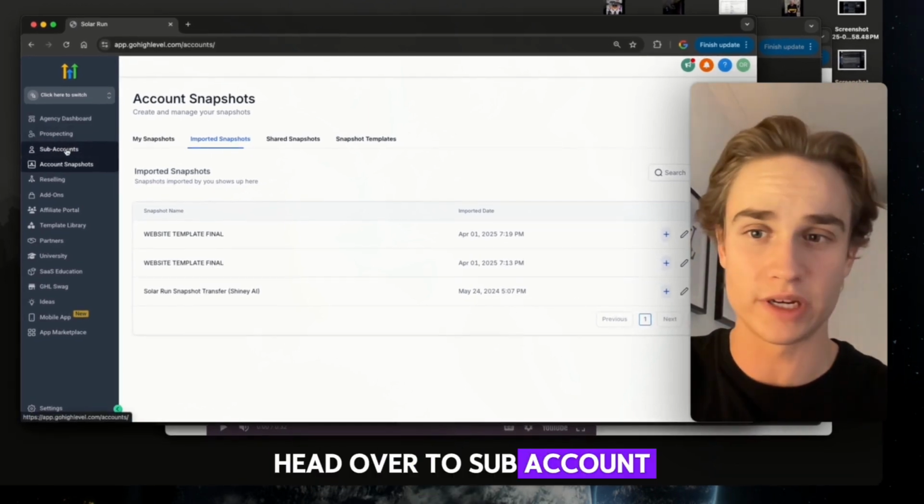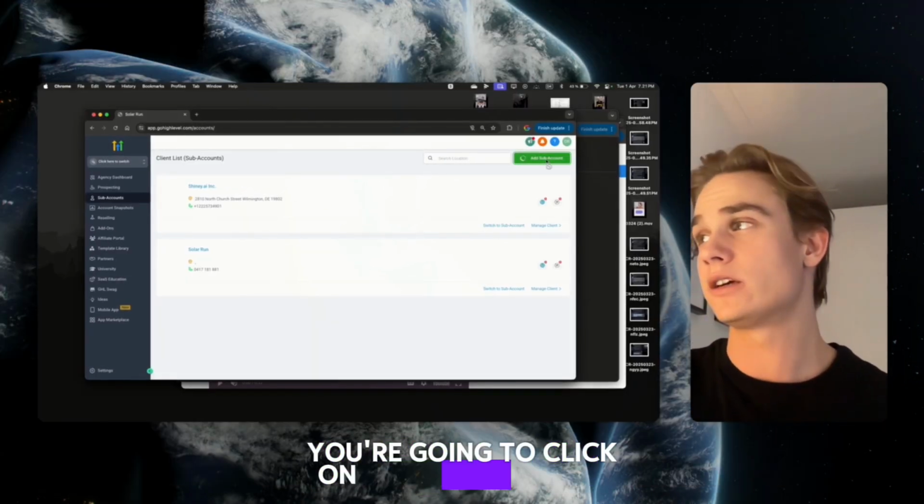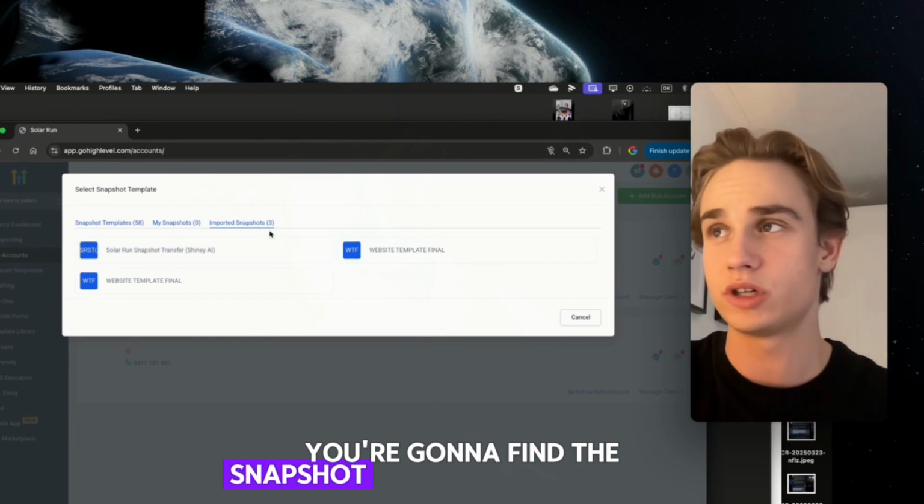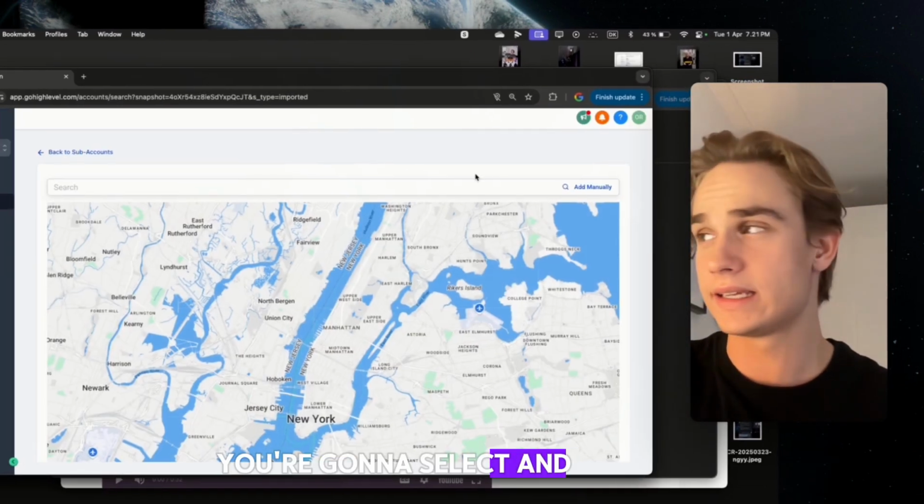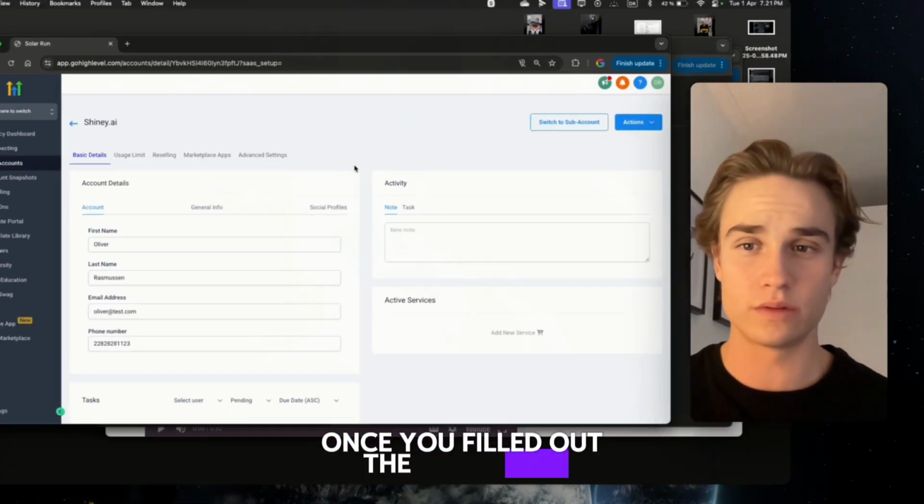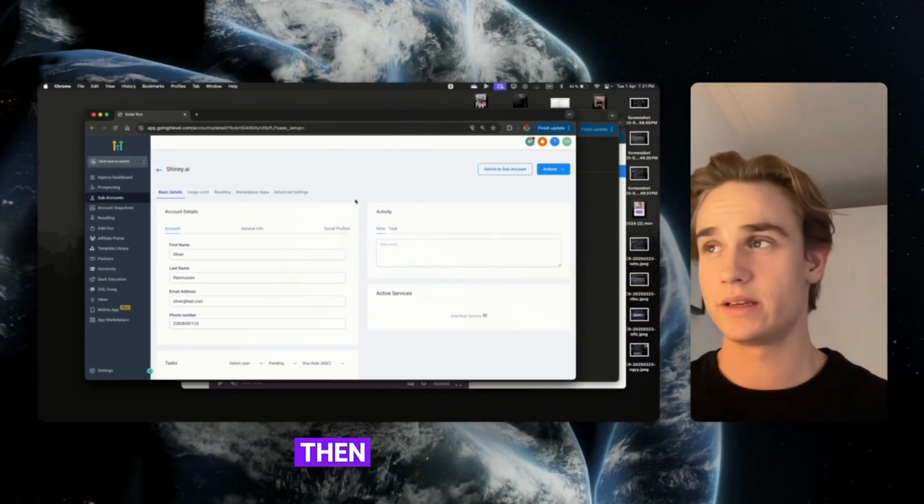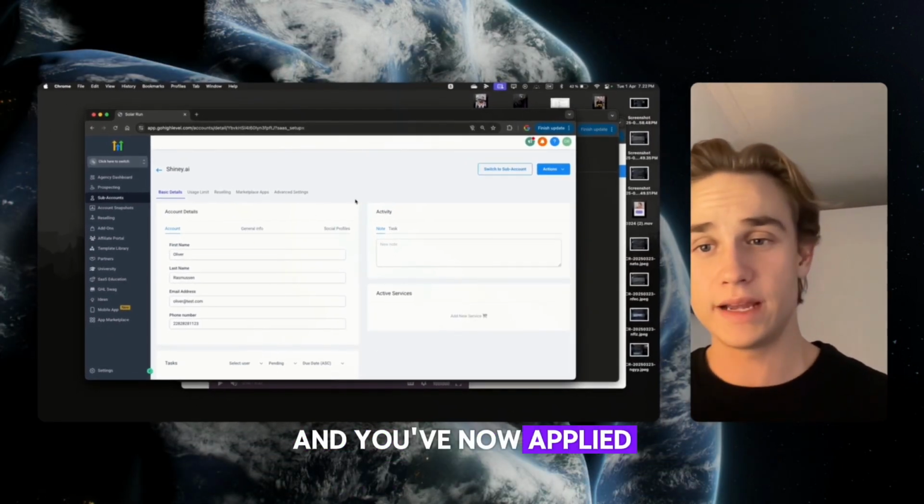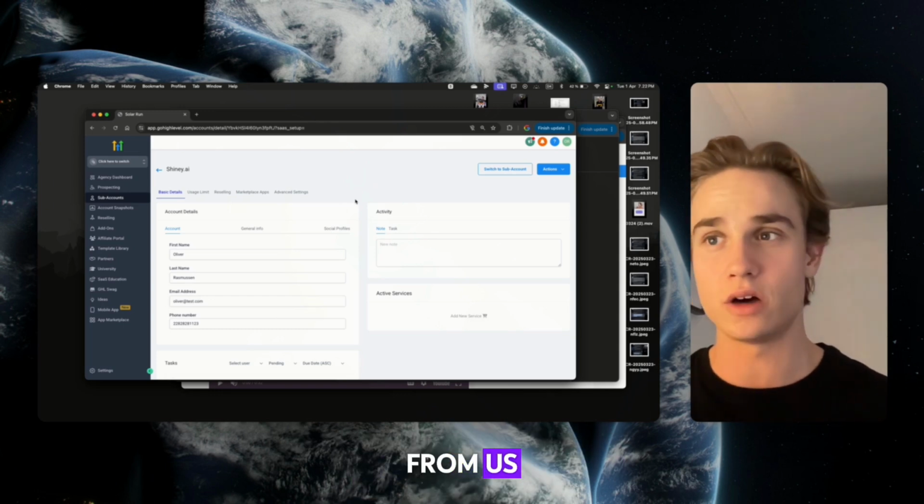Head over to sub account. So once you have the snapshot imported, you're going to click on add sub account. You're going to find the snapshot in imported snapshots. You're going to select and continue, press on add manually, and I'm going to fill this out real quick. Once you've filled out the initial sub account manually, then you're going to get taken to this page. And you've now applied the snapshot that you've gotten from us onto this sub account.